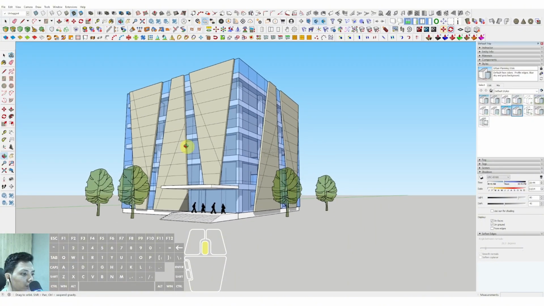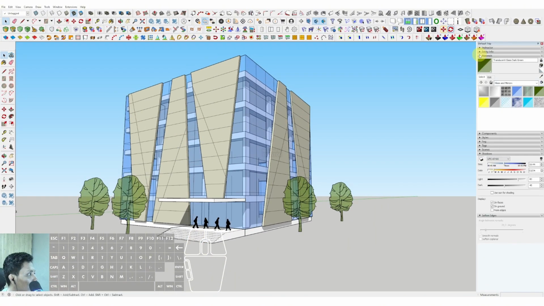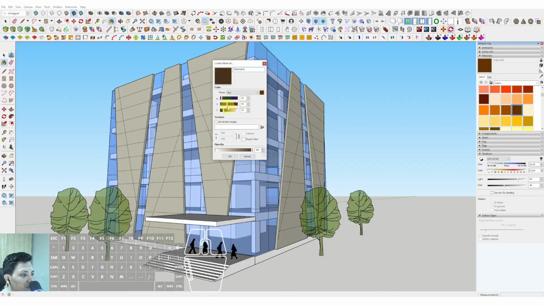Okay, and or maybe we can change the color using another material color, but I have to turn off the light, the shadow first. We can also add more color. Okay, we can add material color and set up the saturation just like this.